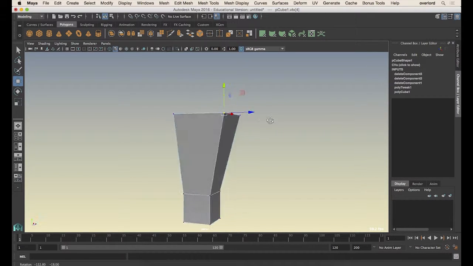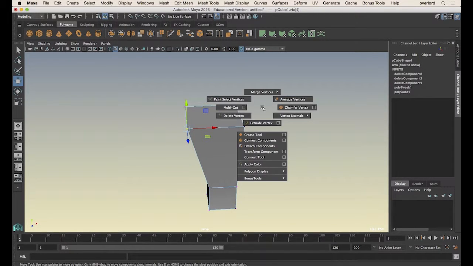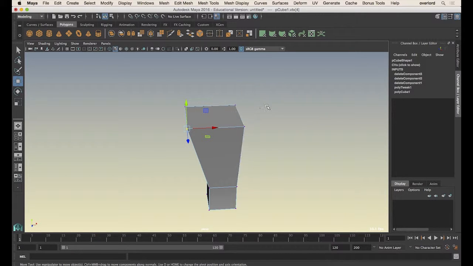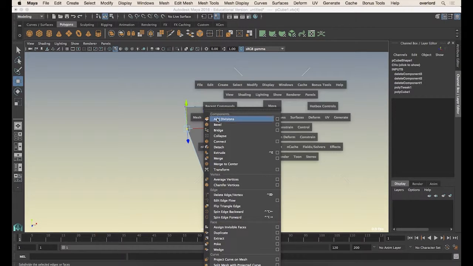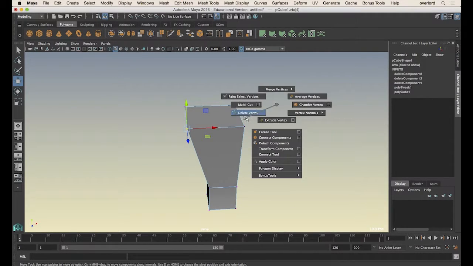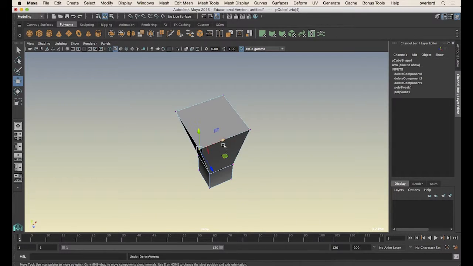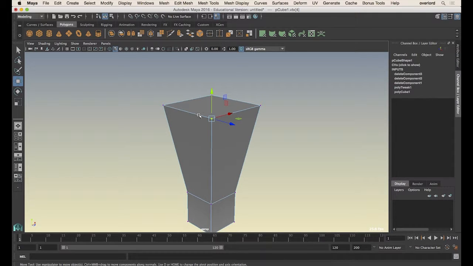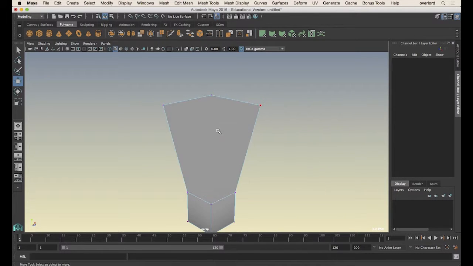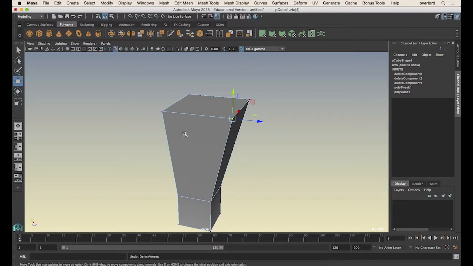There is a delete vertex command, so if we shift right mouse button, delete vertex, and again that would be under the edit mesh menu, delete edge vertex. It's the same command. If we do that, it's going to delete the vertex and it's going to delete the associated edges with it. So this one was connected with 3 edges, 1, 2, 3. It's going to delete those too. And so now we've got a really weird shape. So that's not recommended.